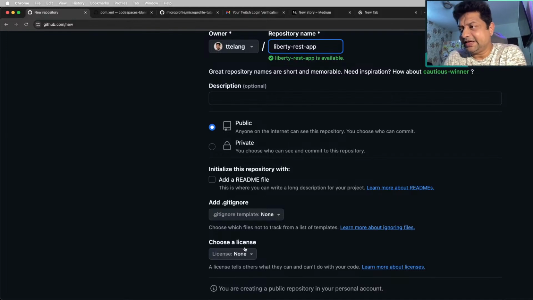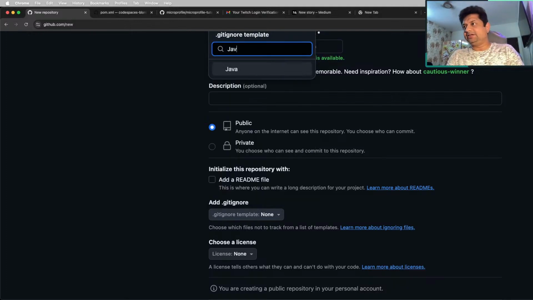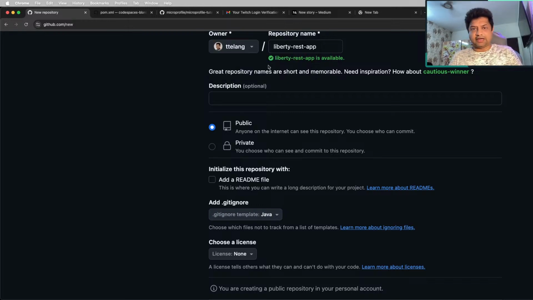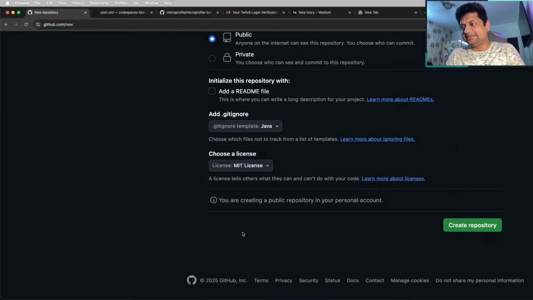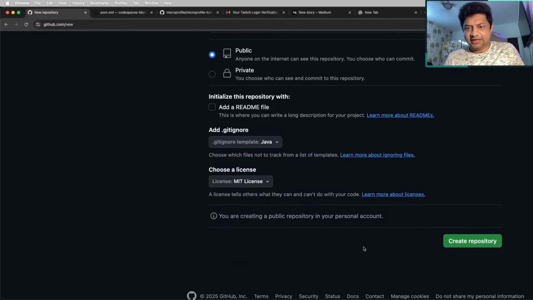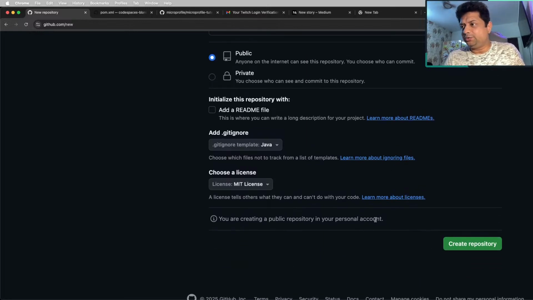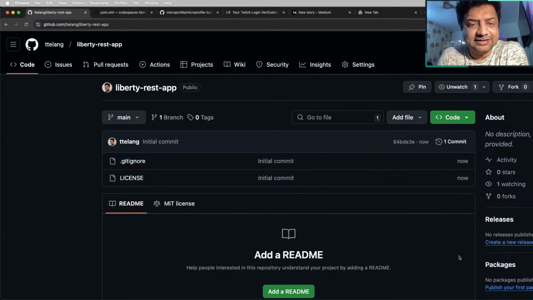And we can have a gitignore file as well. Let me just put this as Java so that my target or compiled classes bytecodes will not get committed to the repository. I'll put the license as MIT license, and this is just a formality for now because this is a very simple application. But if you are building something in production, it becomes important to use a proper license. So now I create a repository by clicking on the green button, create repository, and yes, my repository is ready.